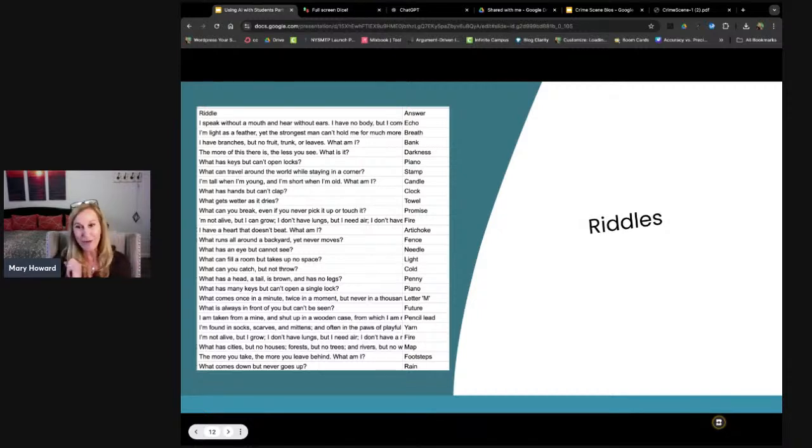Staying in the same category of fun ideas, I'm a big fan of riddles, and I was able to realize that AI does a nice job of making age-appropriate riddles that get their brains thinking just a little bit, but not too much. And you can see these are very common objects that these riddles are about.